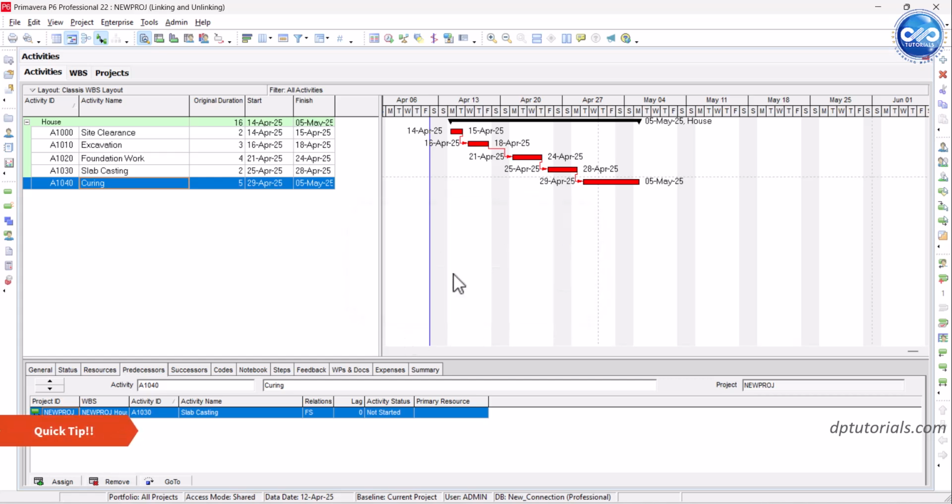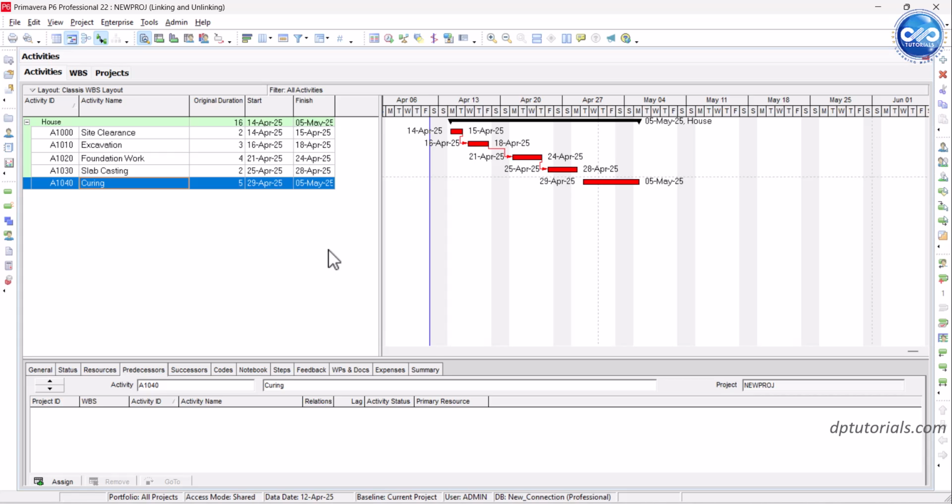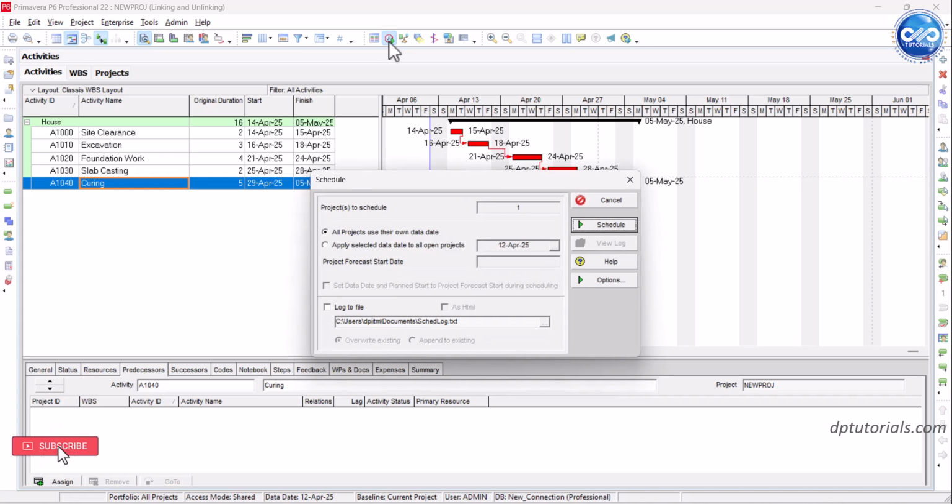Easy, right? Quick tip: linking activities properly is the foundation of creating an accurate project schedule. Try to avoid leaving activities unlinked unless they are truly independent. This ensures that your schedule logic reflects real-world constraints.